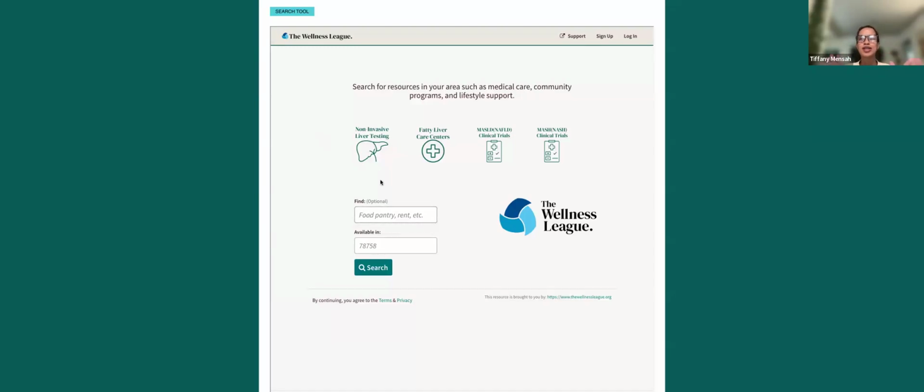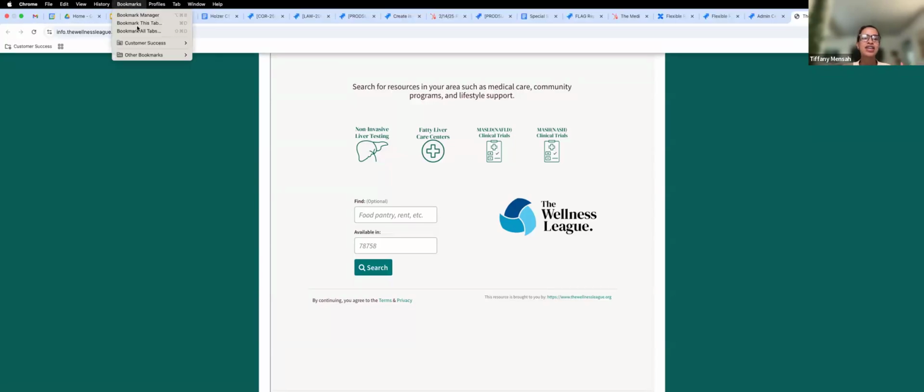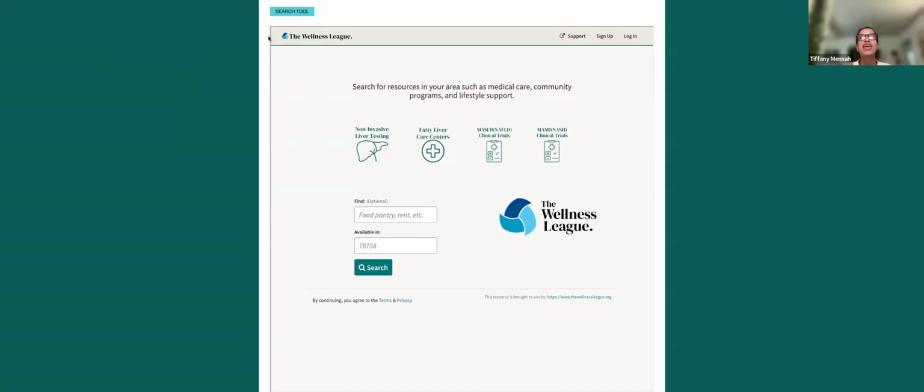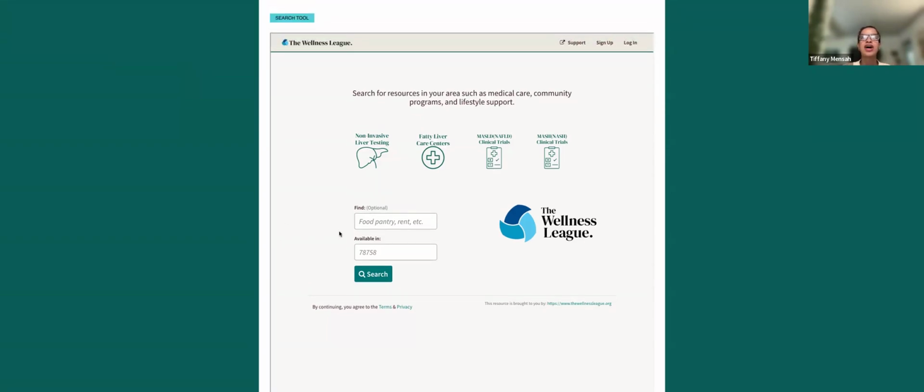How to do that is going to depend on your browser. If you happen to be on a Mac, you can go to bookmarks and then add a bookmark. Yep. And then I imagine the steps are a little bit different for PCs, but just Google instructions for your browser and the steps should pull up pretty easily.